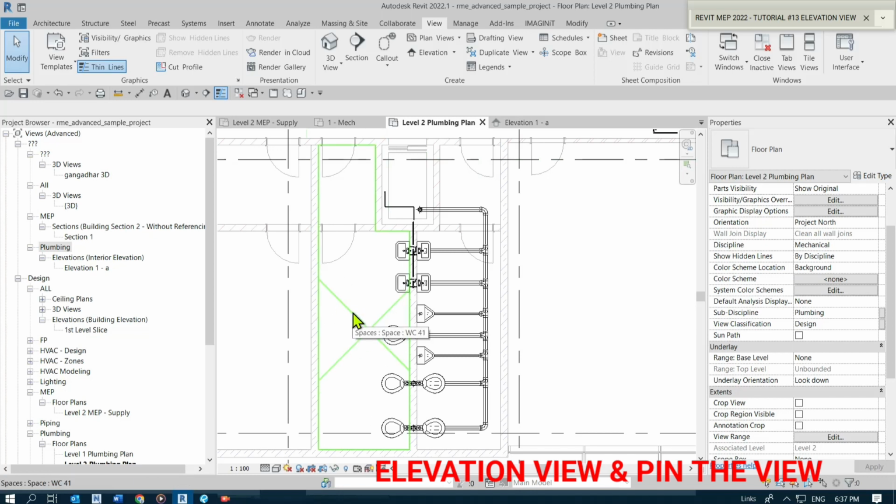Remember, I placed my elevation symbol somewhere here. If you encounter that, try to play with the discipline. Instead of making the discipline up, this is the default mechanical discipline for the level 2 plumbing plan. What you can do is change that also. You can change it to plumbing. If you change that to plumbing, take note that your elevation now will appear here.